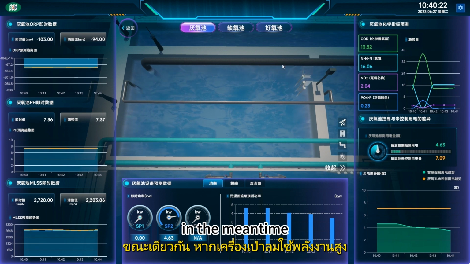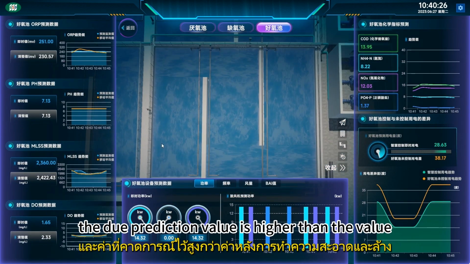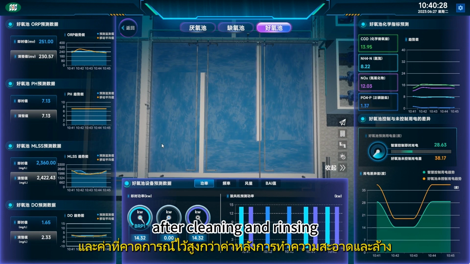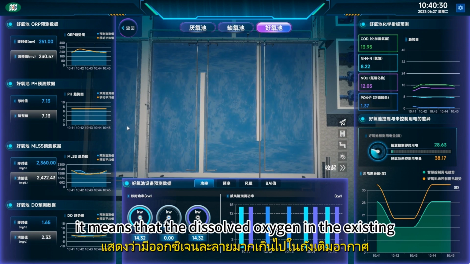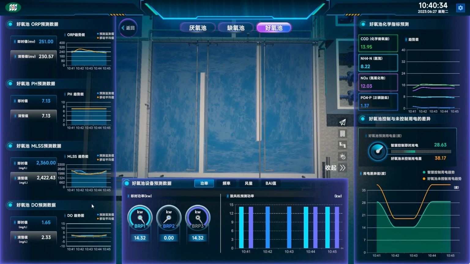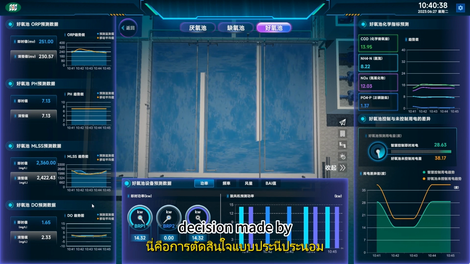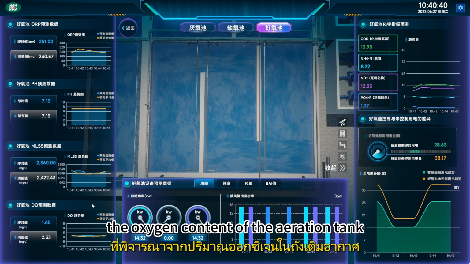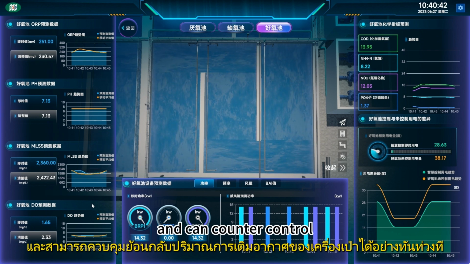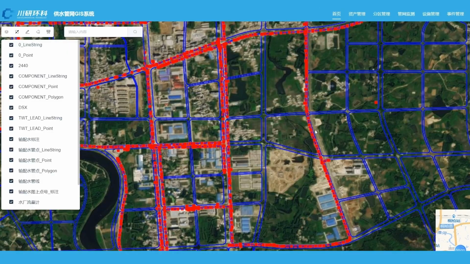In the meantime, if the aeration blower is under high power consumption and the predicted value is higher than the value after cleaning and rinsing, it means that the dissolved oxygen in the existing aeration tank is surplus. It is a compromise decision made by the oxygen content of the aeration tank and can counter-control the total amount of aeration of the blower in time to save energy.